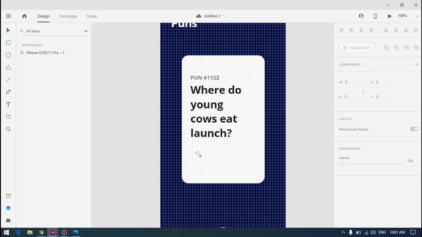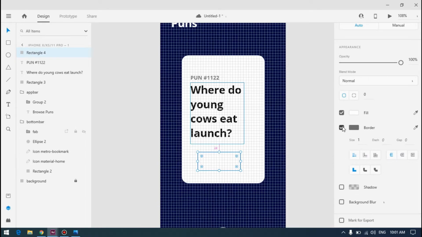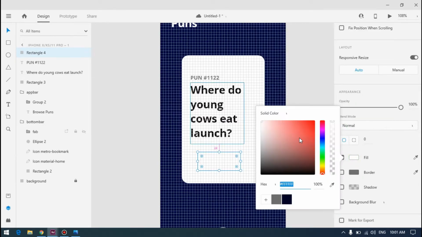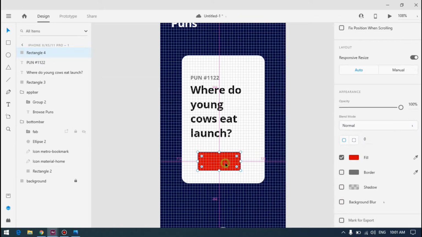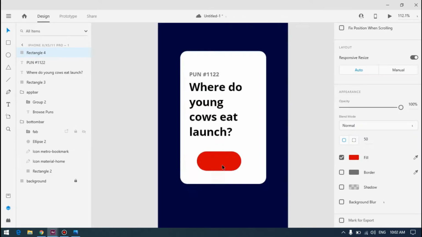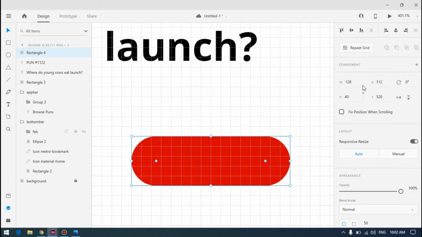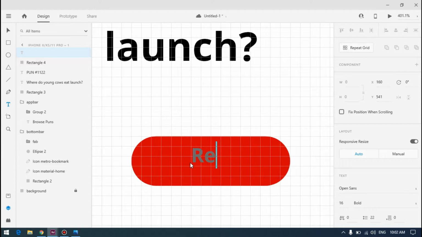Now let's design the button. We have a rectangle. The background color for this is red, not too much that red, but a little bit dark. The rounded for this can be 50. Yeah, nice guessing, I can guess very nicely. So the width for this is 128 and 40. Let me put some text on it, which is called reveal.